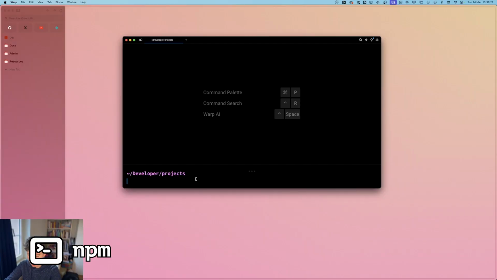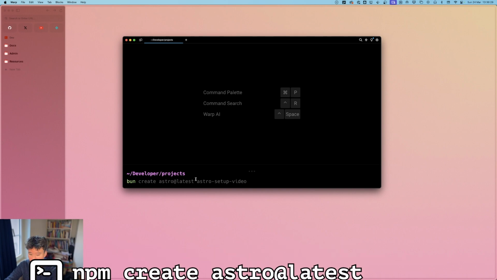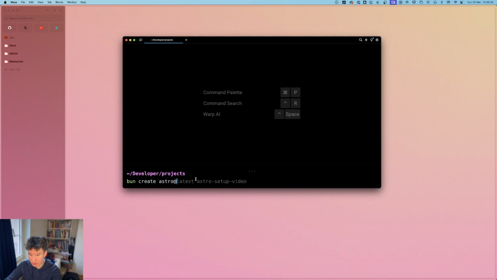I want to show you how to quickly set up a web app in 2024. We start here in our terminal and we're gonna go ahead and run bun create astro at latest. I'm using bun now because npm was just too slow on my machines for some reason. So, bun create astro at latest, because we're gonna use Astro and the Astro setup is just super straightforward.